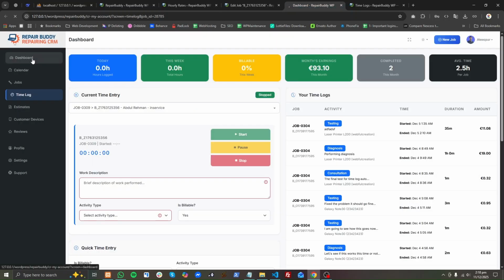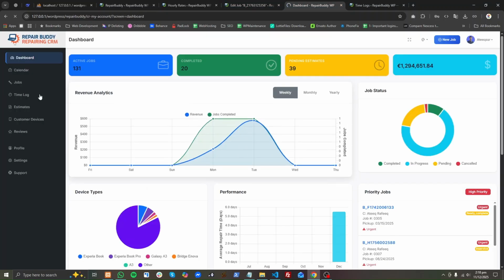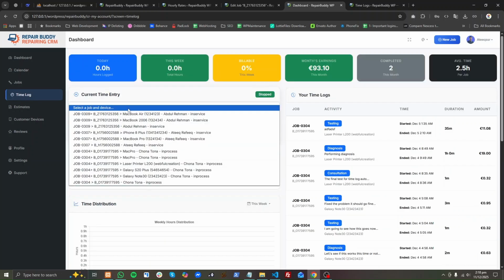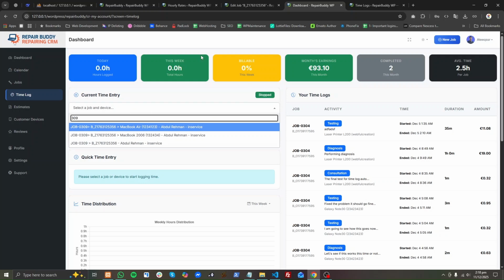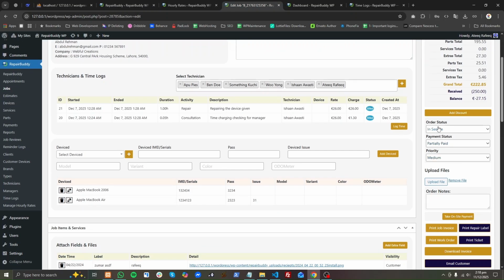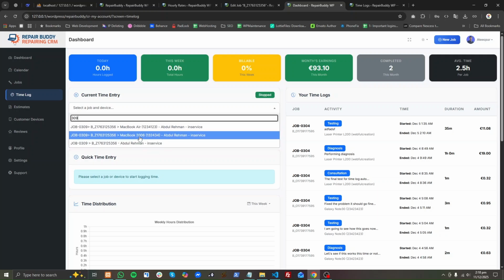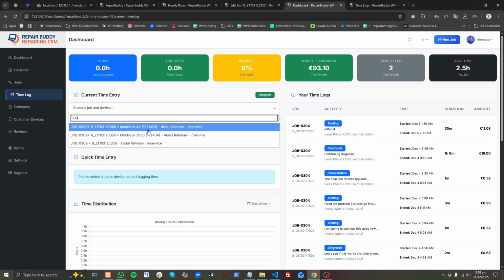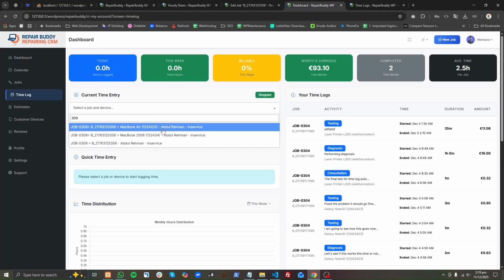Once your technician is you or admin, technician can go from their dashboard to the time log screen, and then they can select the job by job number. You will see that 309, this job is eligible for time log because its order status is in service, and if it was some other status it would not be eligible for time log. And now you want to log time for the job or the devices in this job, like MacBook Air. As you can see, there are two devices in this job, and you can select the device.